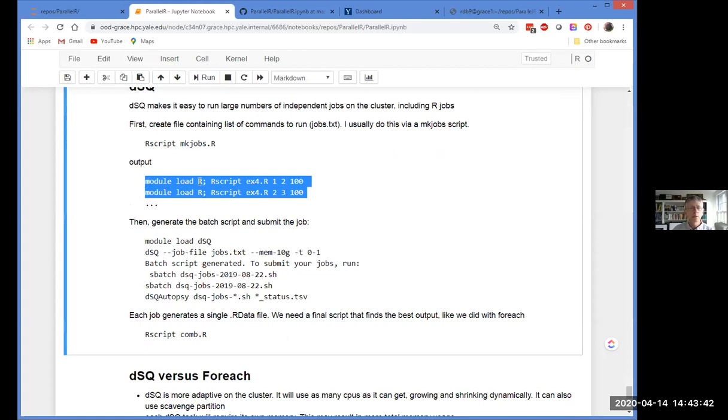In this case, there are executions. So one job consists of first loading the R module and then running this R script on some input parameters. And you can imagine that this file could have tens, hundreds, thousands of lines in it. So that's your input file.